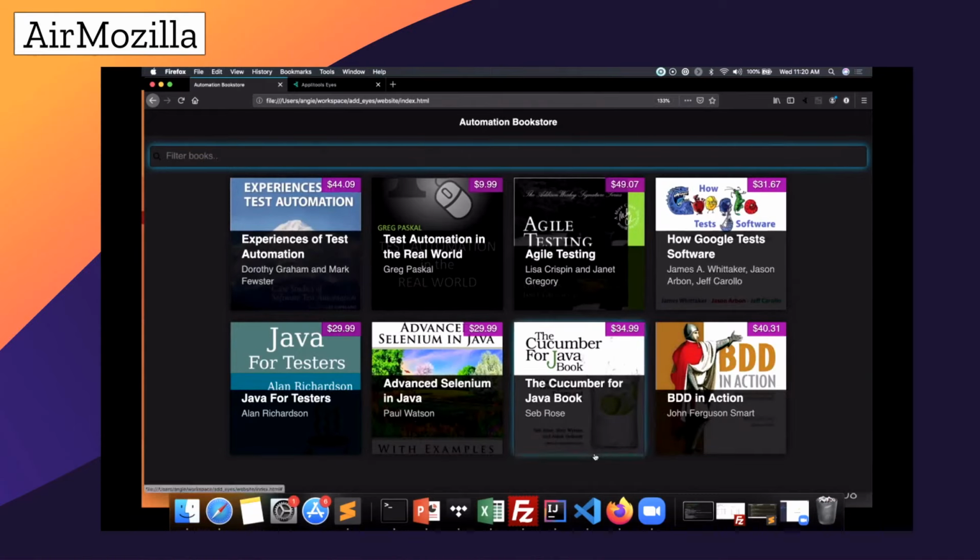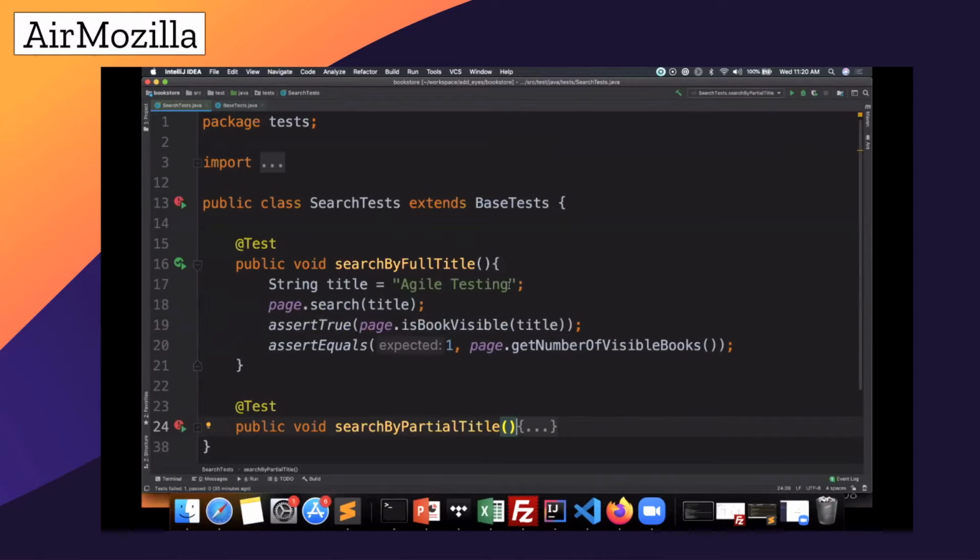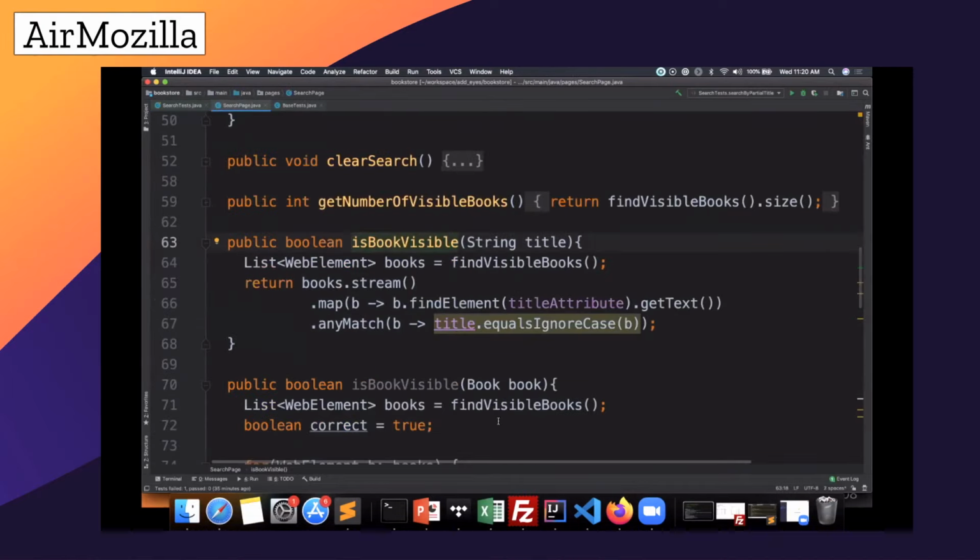And then let's look at a couple of tests. I have 2 tests so far. One searches by full title. So I'll put in Agile testing, search for that, make sure that the book is visible, and then make sure it's the only book that's visible. Now let me go into this is book visible method. I'm using Java and Selenium here, but this works with whatever language, whatever automation framework you have.